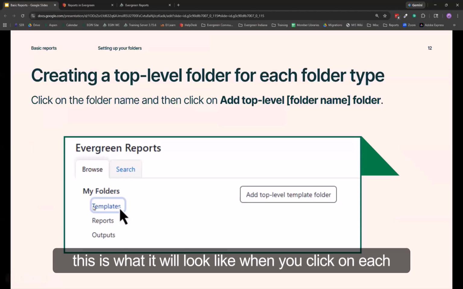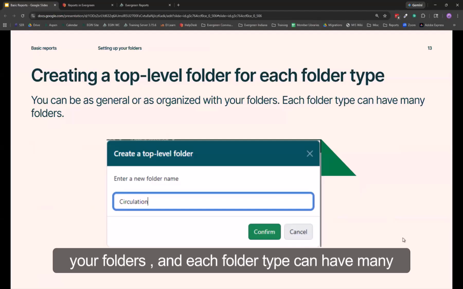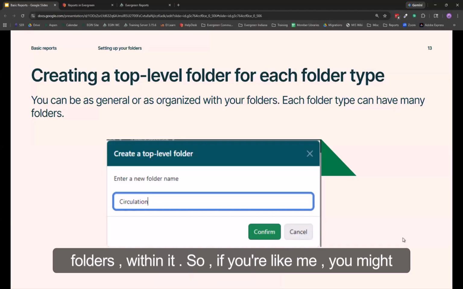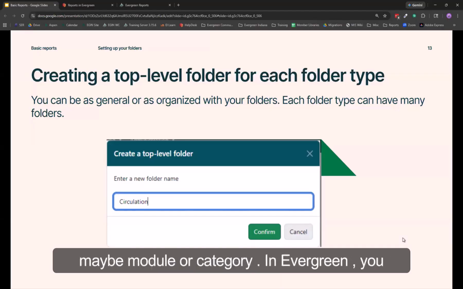This is what it will look like when you click on each folder for the first time. When we click on it, it's going to bring up that Add Top Level Template Folder button. You can be as general or as organized with your folders. And each folder type can have many folders within it. So if you're like me, you might have 5 or 6 different folders for each module or category. In Evergreen, you might just have one for templates, depending on how many you have or store in there. It's completely up to you.